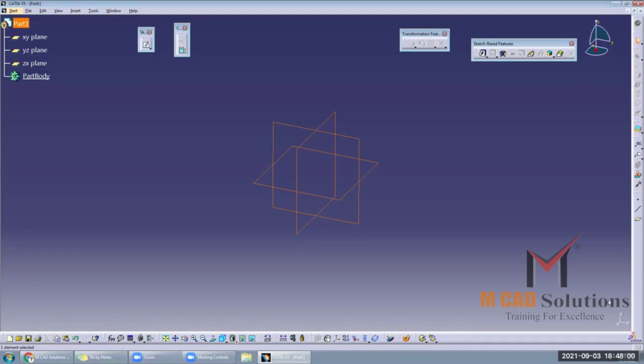If you have awareness or knowledge of any other CAD or CAE software, there are basically two axis or coordinate systems: the working coordinate system and the world coordinate system, also called the universal coordinate system. Universal means universally fixed. Working means as per part, as per assembly, as per requirement, you can change it.